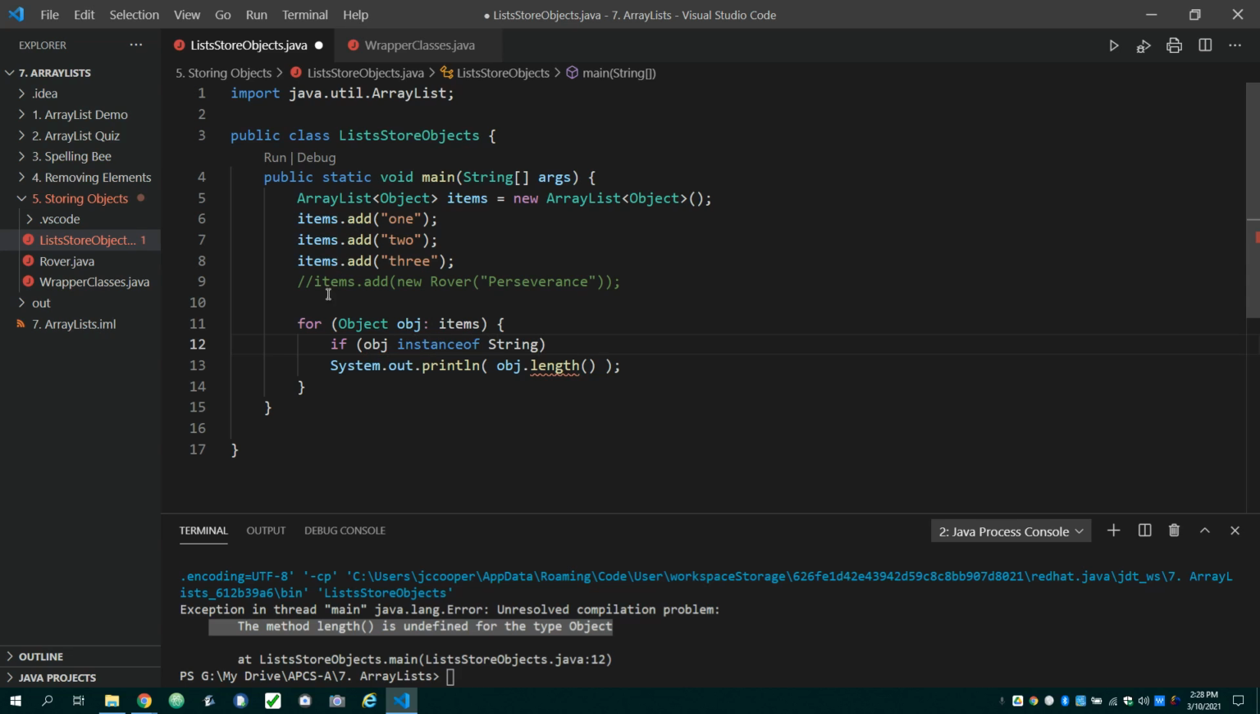We can check to see if the object happens to be a string, and then we could do something like string str equals string object, and we'll close that out. And then let's do str. Okay, and this code now all of a sudden will compile because we are checking before we try to call a string method on whatever item is in the list.